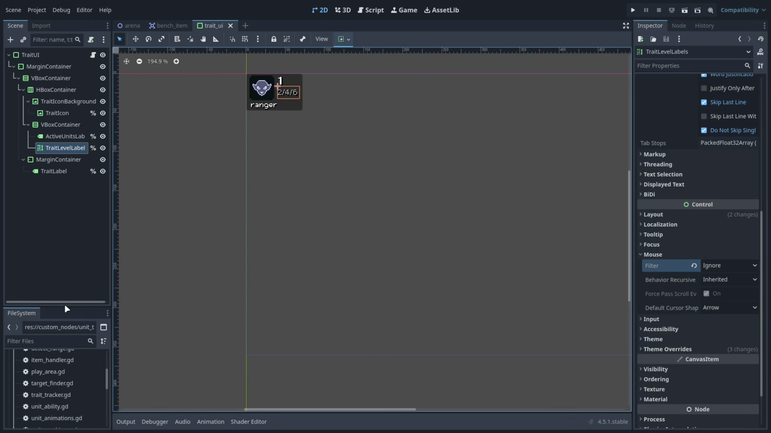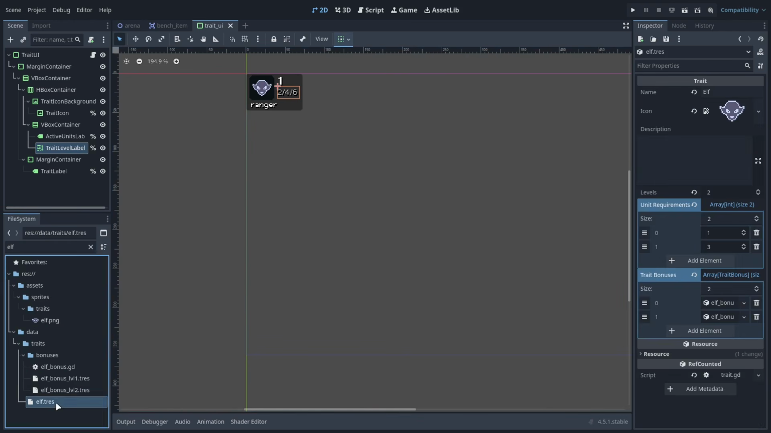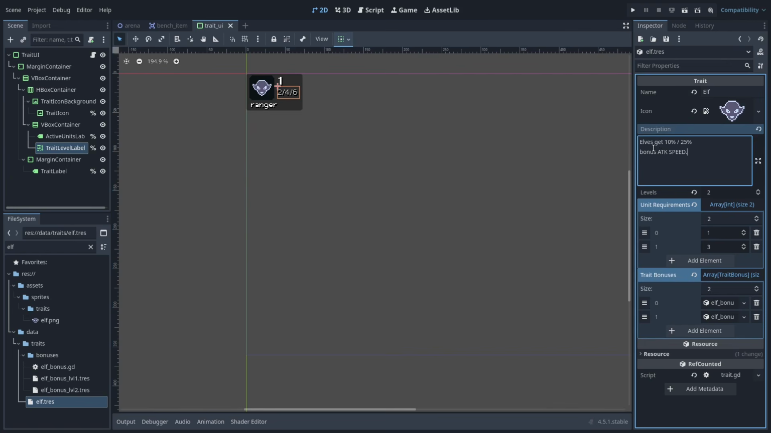And while we're at it, let's update some of these descriptions, right? So let's search for elf.tres, and you see the description's empty, so it's kind of hard to test. But we can do something like elves get 10% or 25% bonus attack speed. Again, if you wanted to, you can go crazy. It's BB code enabled, so you can highlight the number that you still have if you provide a utility function in the trait resources script. Right now, I'll just keep it simple.